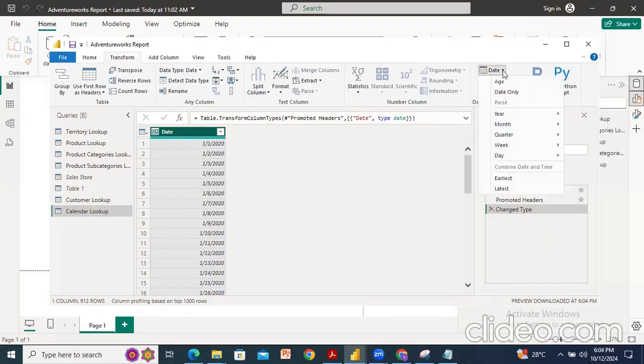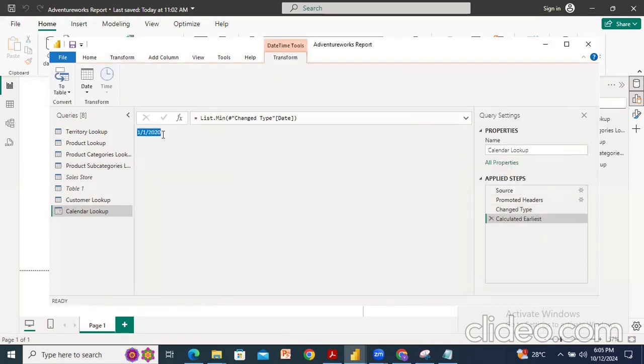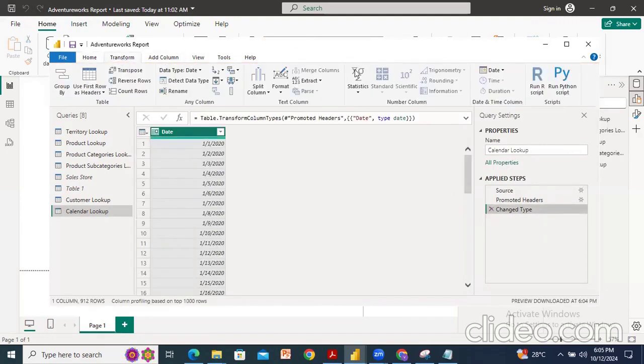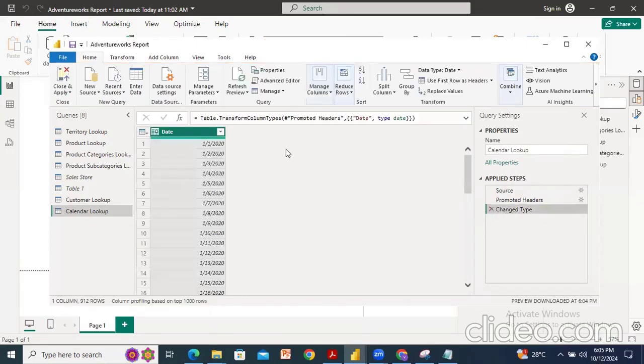Click on date and I'll select earliest. So the earliest date is 1/1/2020. These are all single values only. Again I'll go to transform, select latest date. The latest date is 6/30/2022. So this is one example.